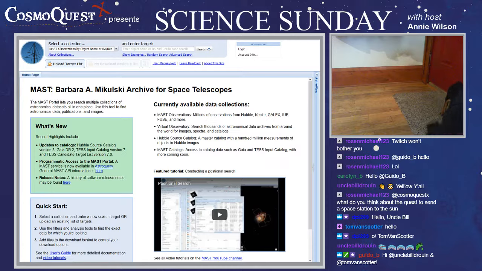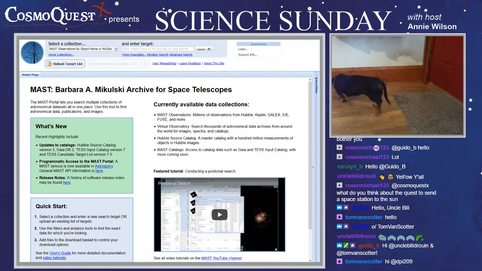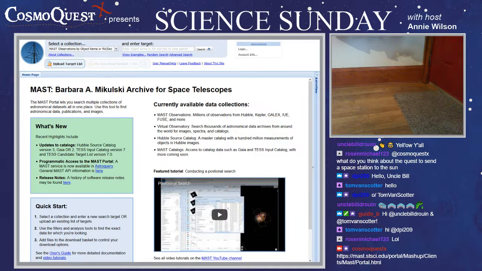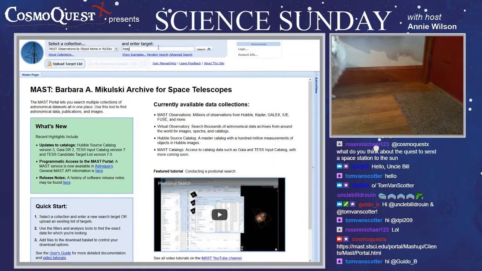We are going to put science in your brain. So today, we're going to start working with Hoag's object, and I am on the MAST download page, which I will link in chat in a second. There it goes. If you want to follow along at home. I've already downloaded this data, but I'm going to walk you through downloading it.